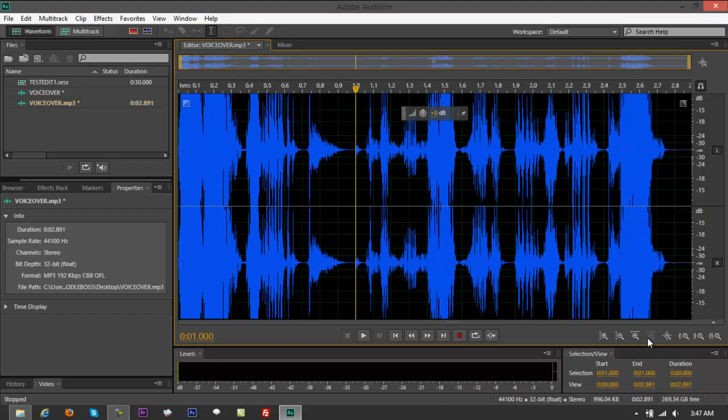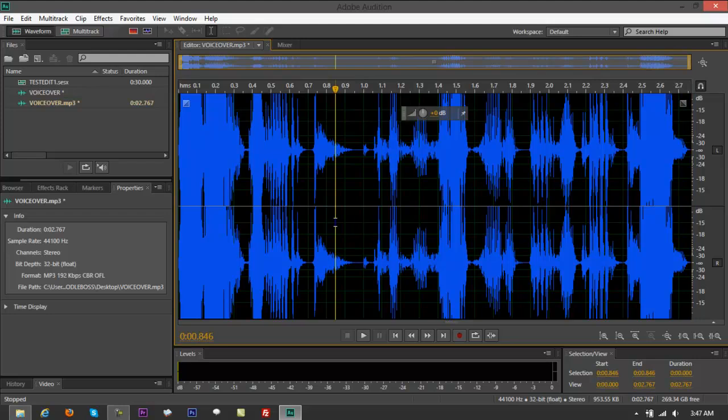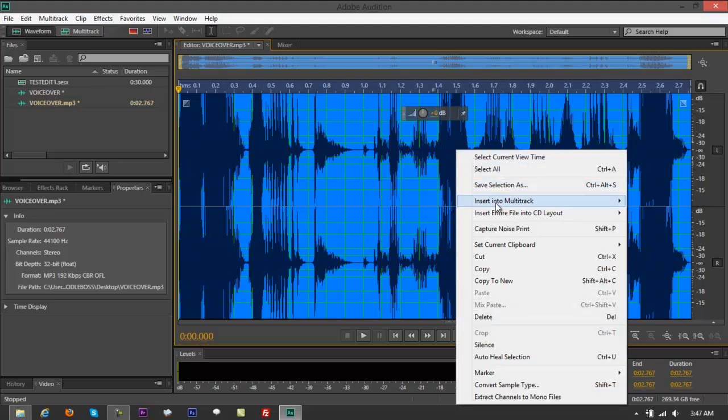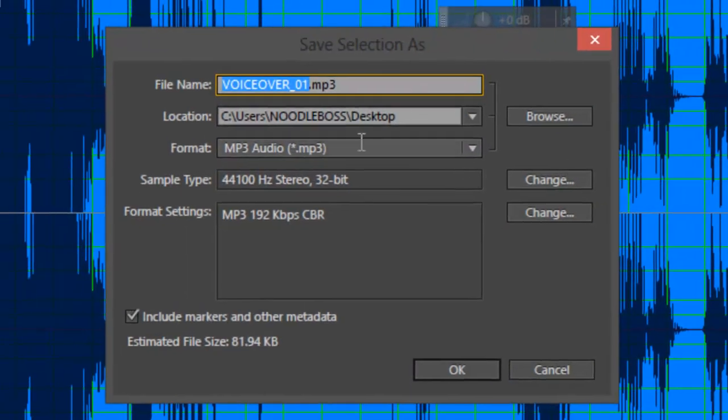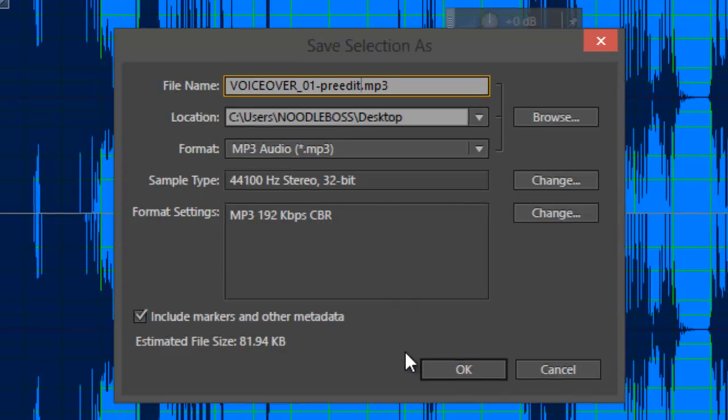And we've got another one right there. I just cut that off. So this is the one we have right now. What you'd want to do with this is Control A, then save this as another file. All you do is save selection as, voiceover one. You might want to name that something that would help you recall that you really did edit that. Pre-edit, probably. Did I spell that right? Pre-edit. Okay, voiceover one, pre-edit.